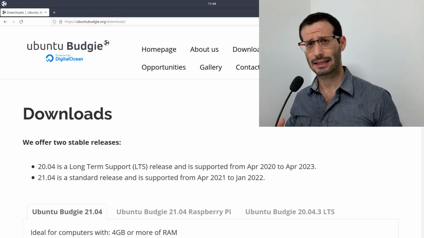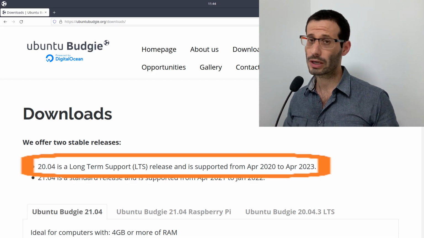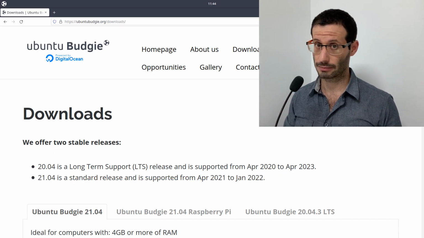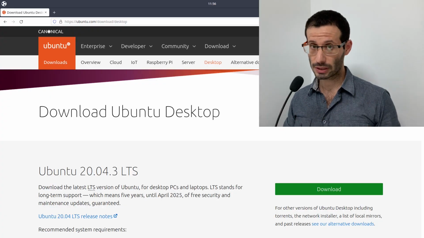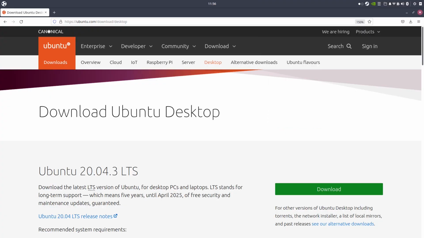Budgie uses some known technologies, such as GTK, but it does have its own look and feel, and it definitely has its idiosyncrasies. Before comparing the two desktop environments themselves, I want to say something about their lifespans. For some reason, the long-term support version of Ubuntu Budgie is not supported for as long as its Ubuntu counterpart. I don't know why, but if you take a look at the Ubuntu Budgie download page, you can see that the LTS version, which is 20.04, will only be supported until April of 2023, whereas Ubuntu 20.04 will be supported until April of 2025.